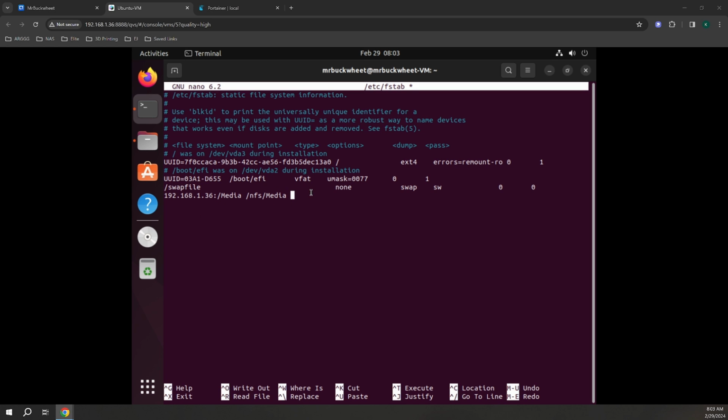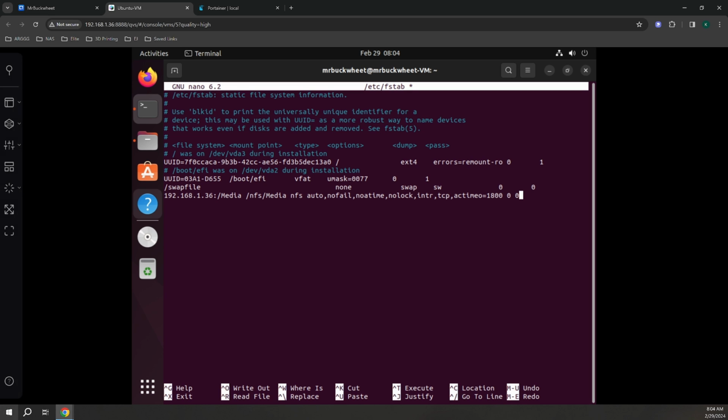And then we're going to add a couple settings here. So I'll go over this very slowly. You want to type in nfs space auto, comma, nofail, comma, noatime, comma, nolock, comma, intr, comma, tcp, comma, actimeo equals 1800, space, zero, space, zero.